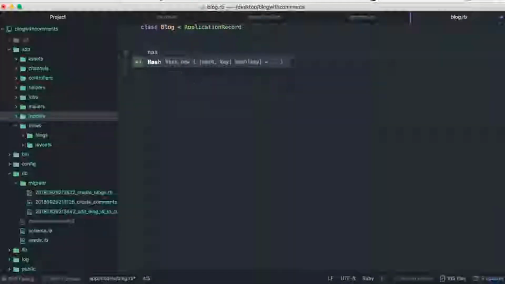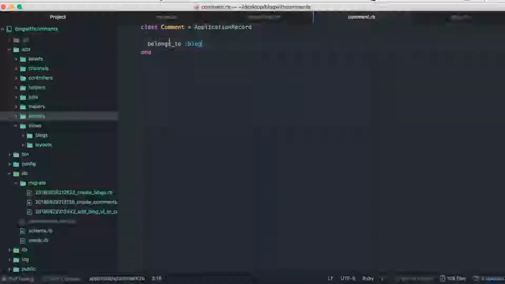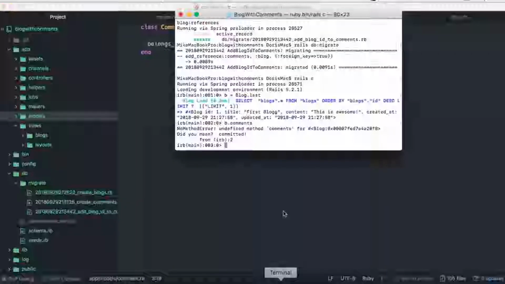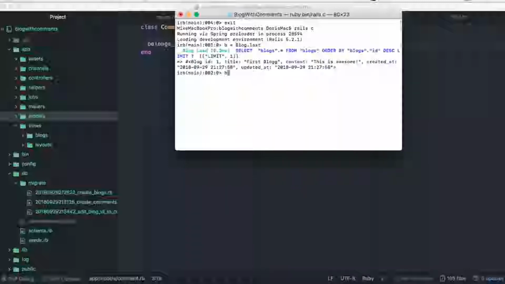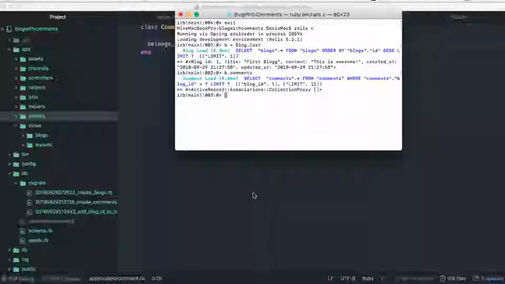So we have to do this manually by typing has_many and then comments. So each blog post has many comments, and a comment belongs to a blog. Right, so if we type in now b.comments, and actually we have to rerun this, so rails c, and then b = Blog.last, and then b.comments, you will see we now get an empty ActiveRecord association, which means there is some kind of association, but we haven't created anything.